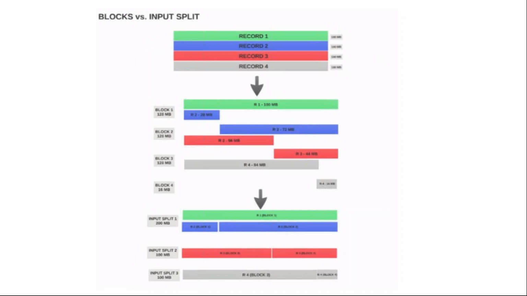So if you have 4 records of 100 MB each, and you are trying to store them in blocks of 128 MB, what's going to happen? The first record is going to fit into the first block perfectly, so up to that it is okay. But when it comes to the second record, 28 MB is the free space left in block 1, so 28 MB is stored here, and another 72 MB would go to block 2.